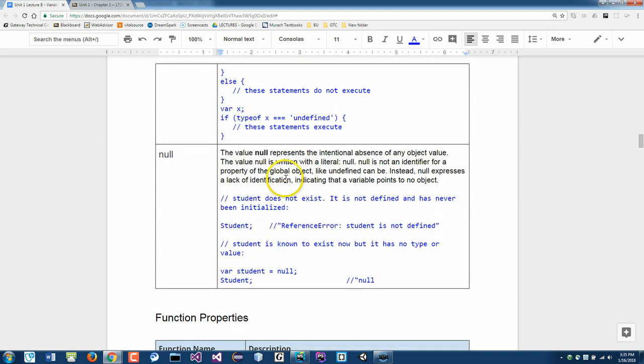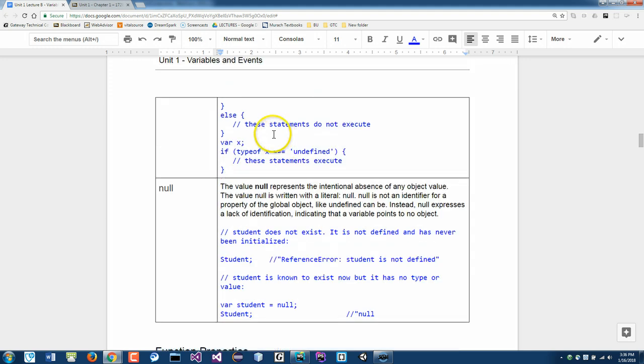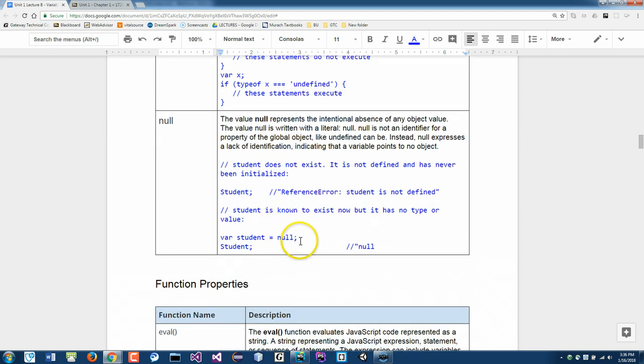Null is a value. It's a value that represents the null value for any data type. So in the example above, if I've declared x, and instead of leaving it blank like this, I put x equals null, then now x is no longer undefined. It has a value of null. Null just means nothing, but it is a value.